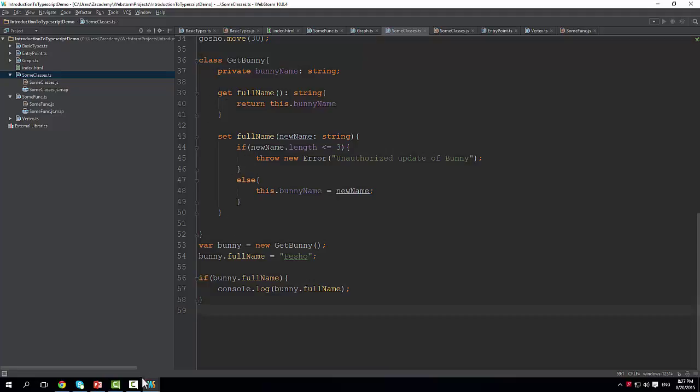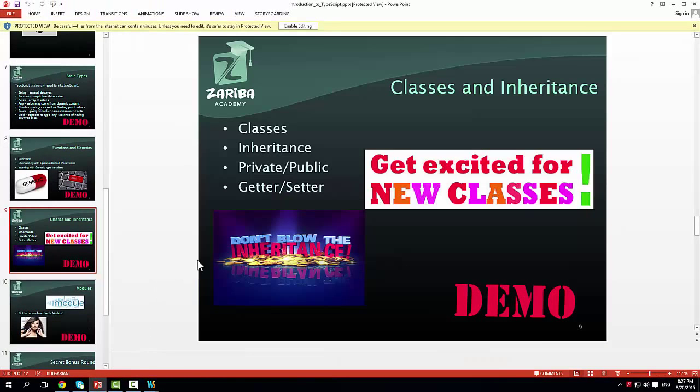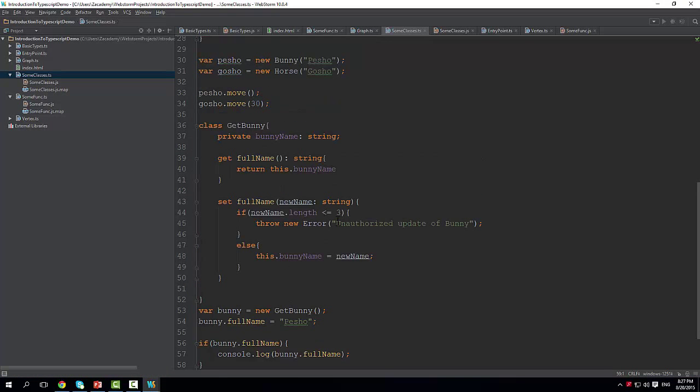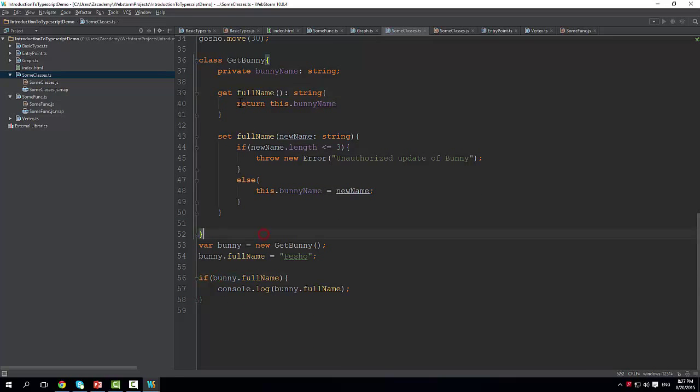And moving on. The question was, how do you use get? It's the same as set, but you only get the value. You don't change it. You don't need any if else or anything. You just get full name. When you give it full name, it just returns this bunny name, whatever you give it.